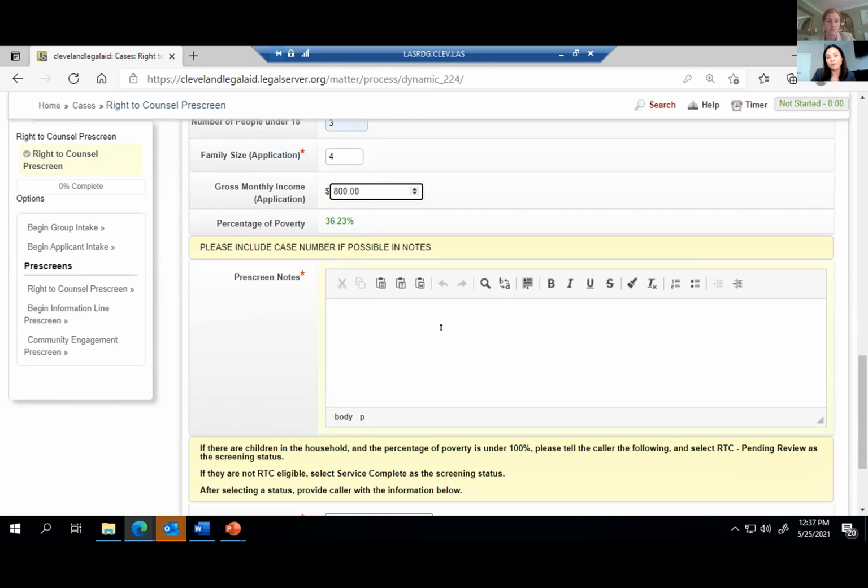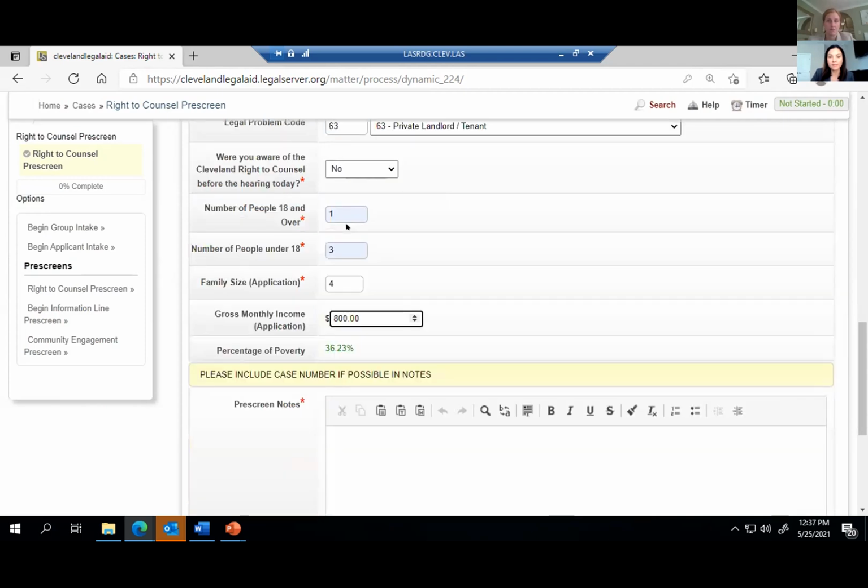Keep in mind that right to counsel is only for people who are at 100% of the federal poverty guidelines and below. One thing I will tell you is if you see a client who is very, very close to 100% of the federal poverty guidelines, let's just assume that the calculation here where it says percentage of poverty is close to 100%. You should feel comfortable processing that case and making them eligible, because intake will get a hold of them and double check their income to see if they are eligible for representation.